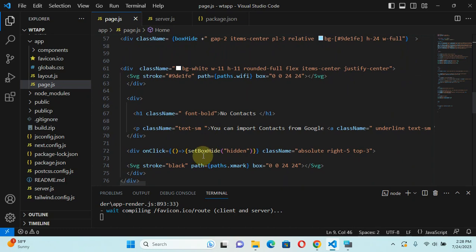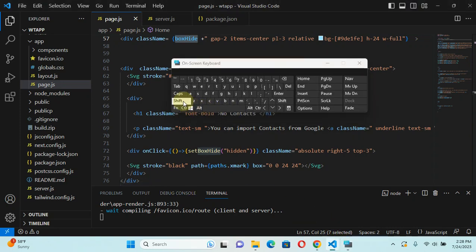here, the state variable will change because of this function. Meaning that here we are going to have hidden. Once this element is being re-rendered by React.js, when React is reacting to the change of the state, it means that now it's going to be re-rendered with the CSS element hidden, the Tailwind CSS utility class hidden, and it's going to disappear. That's all, guys.